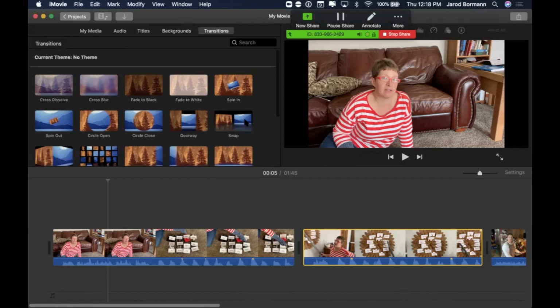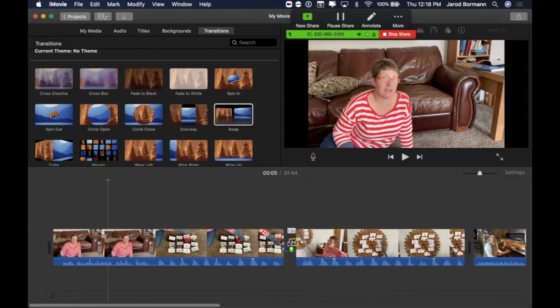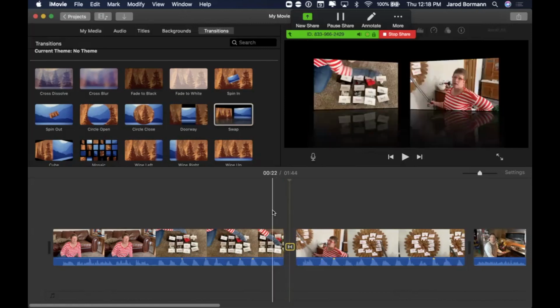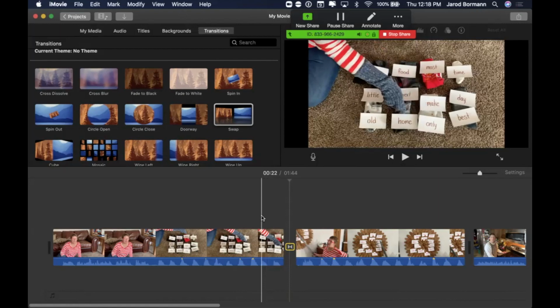So what I might do is keep it simple and maybe do something kind of quick, or maybe like a swap. That seems like a fairly quick 1 second transition. If I want to preview it, I just put my scrubber right before the transition and hit the space bar.